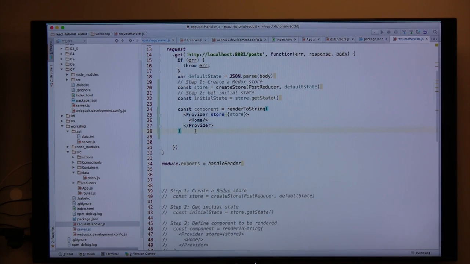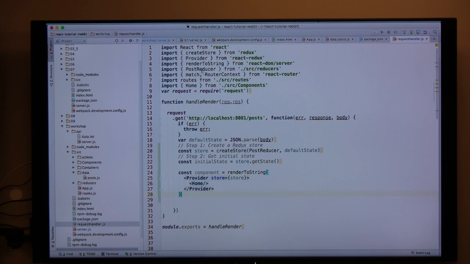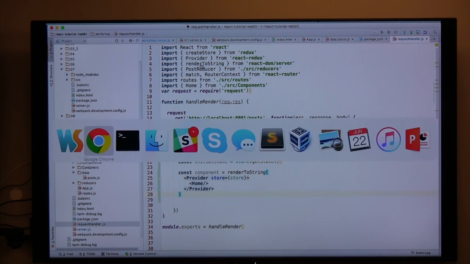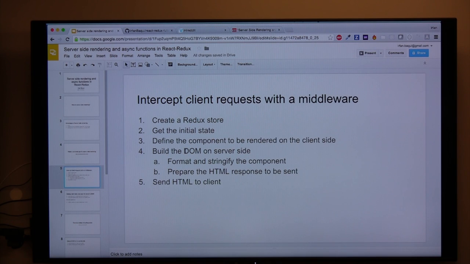Great. Everyone with me? So this render to string function is provided by React DOM, especially for server-side rendering, to convert the components into a string. Now the next thing is to actually build a DOM on the server side, and there are two components to it. One is to format and stringify the component that we're rendering, and the second is to prepare the HTML. What I mean by that is get an HTML template and stitch our component into it, and then serve it to the client.